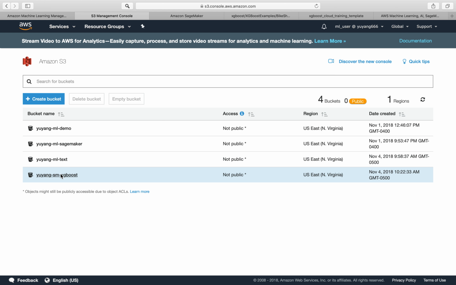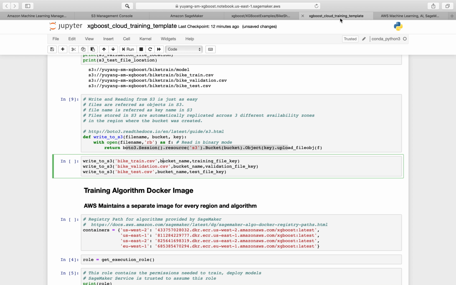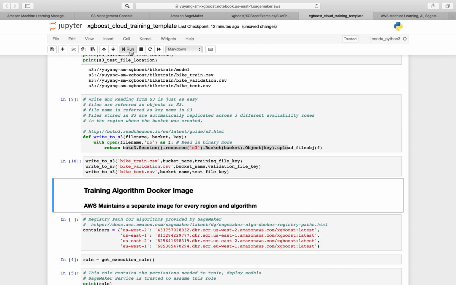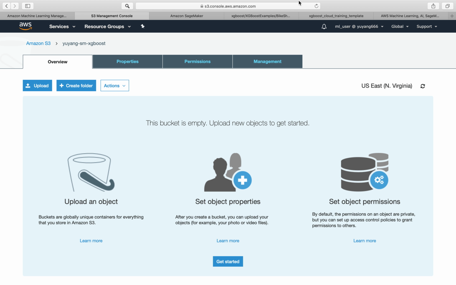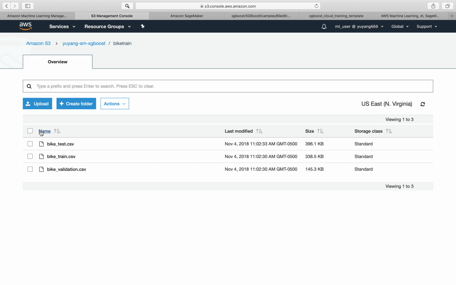S3 XGBoost. Here you can see we don't have any data. Then we write to S3. Okay, it has it. It is pretty quick here.